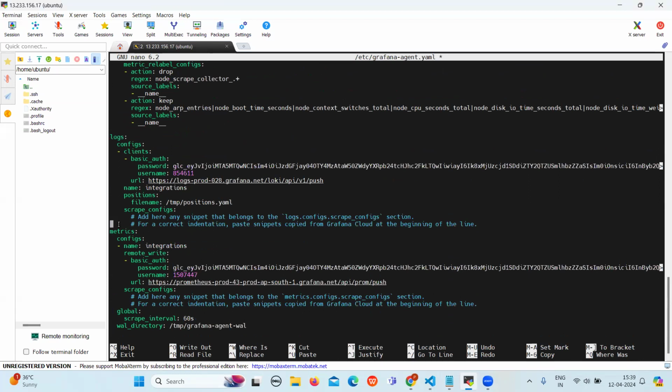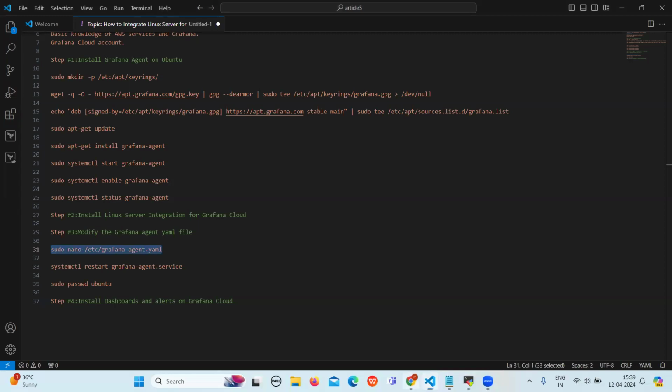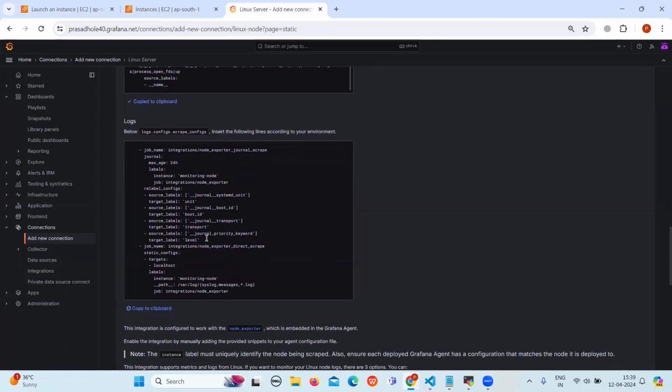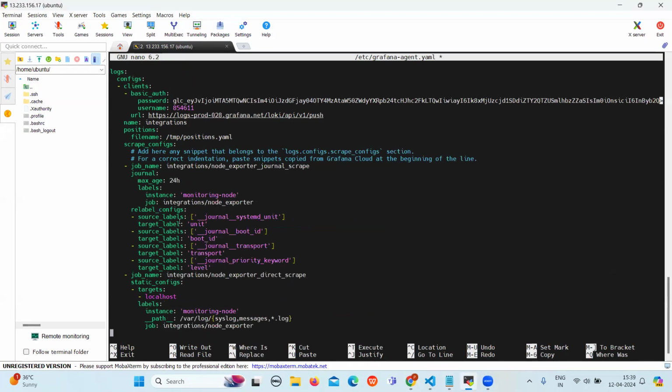Now we are going to do the same with the logs file. Scroll down. Here you can see the logs. Copy them and paste them right under the section. Here also you can see the commented outline saying that here any snippet that belongs to the logs.config section. So save this file.